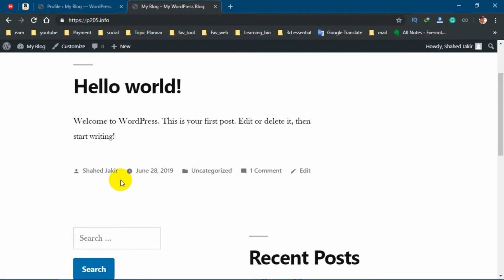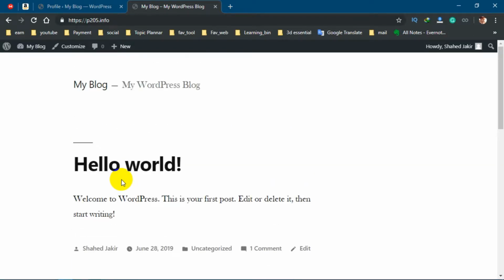Number 2. Change your site title and description or tagline. What is site title and description? If we scroll above, you can see this is my blog, my WordPress blog. This is your site title and this is your site description. If you take your mouse over here, you will see it's showing your site title and description. It is important because it doesn't look professional. So let's change our site title and description.